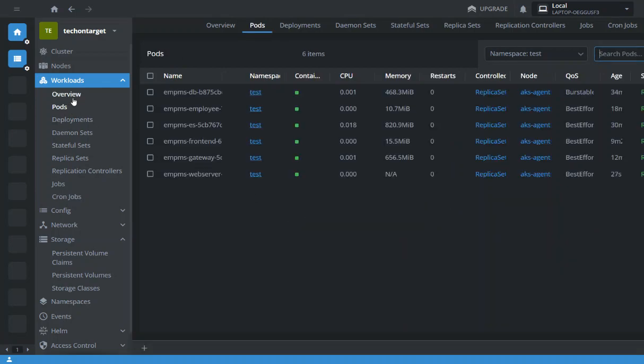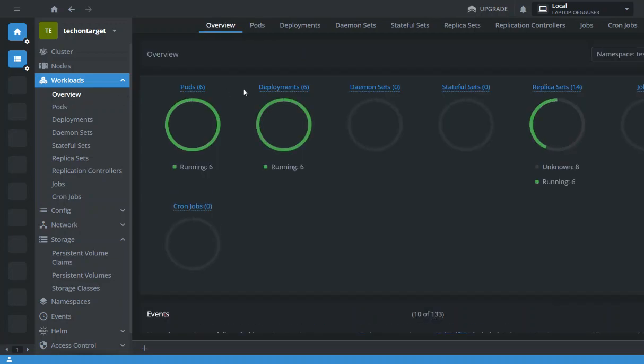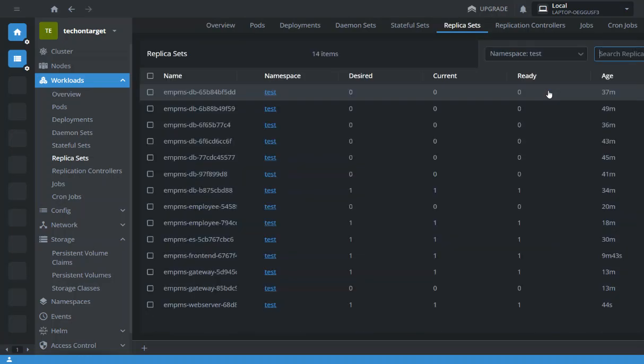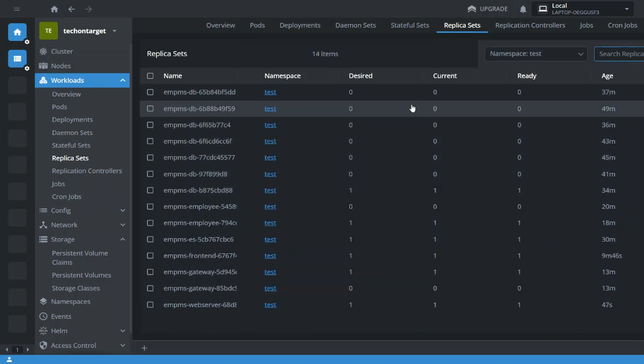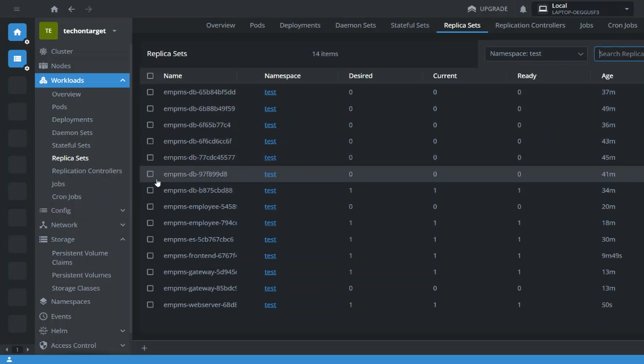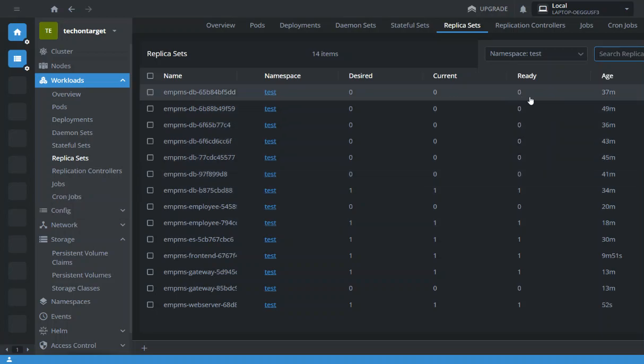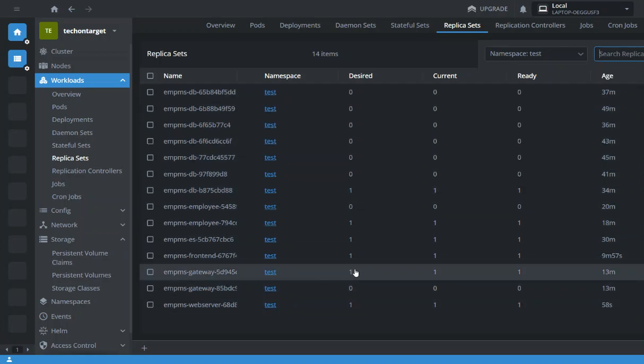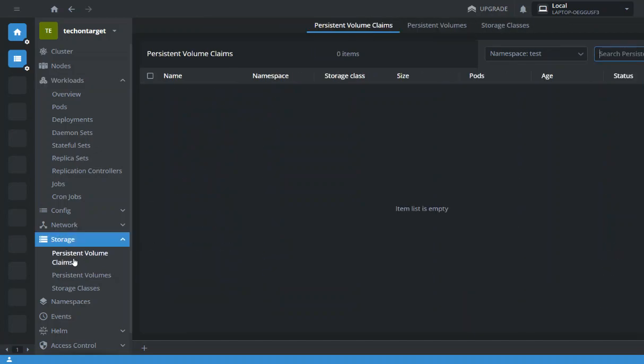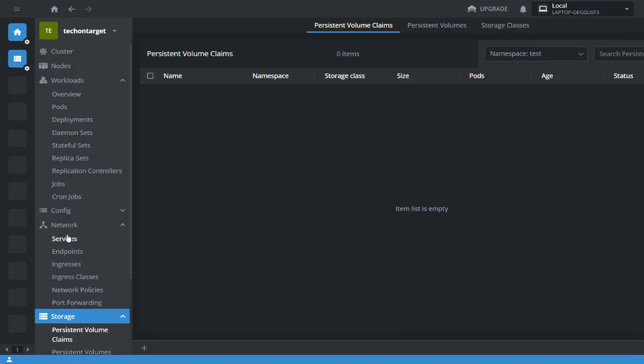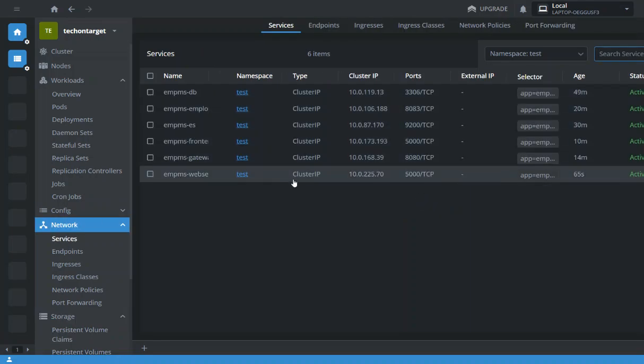Now if you go again to overview, you can see you have 6 deployments, and corresponding to that you have 6 pods. What is this replicas? Let me see. Okay, they are saying that desired is 0, and for the gateway desired is 1. We don't have any. If you go to network, we have services for that.